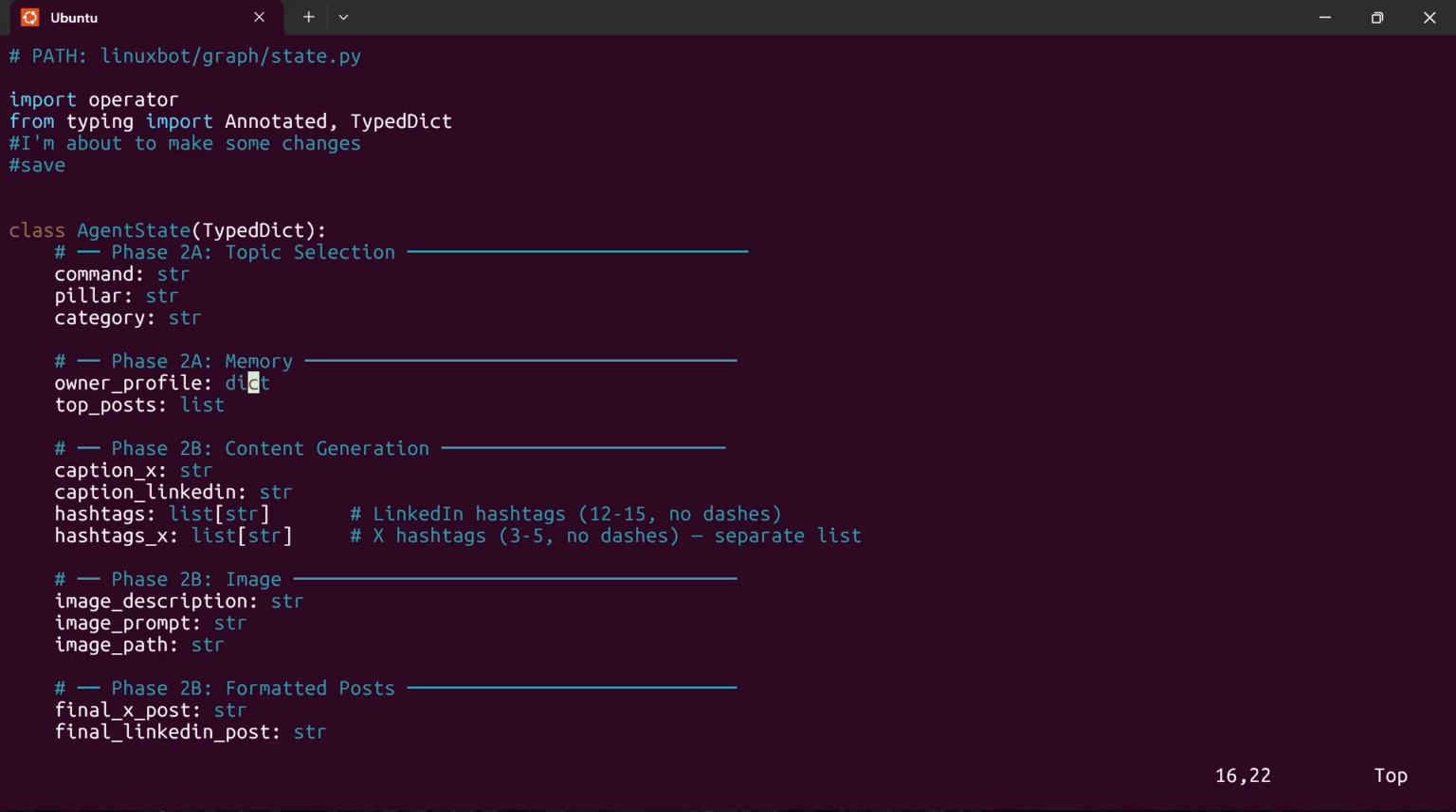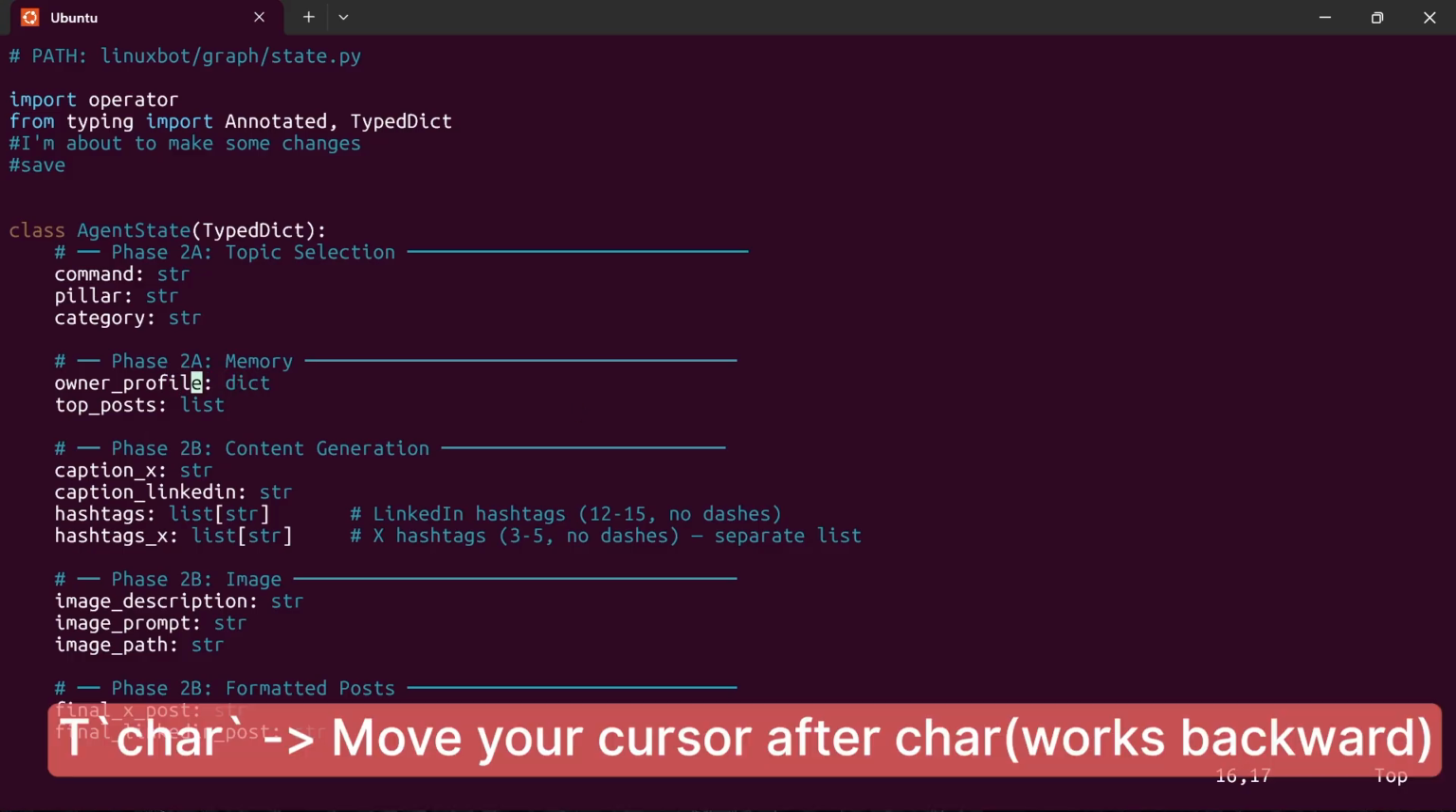So if I want to move my cursor backward, after this L, then this cursor must be in the forward position, based on the character that I'm targeting. So if I'm targeting character L and I want my cursor just after L, then I have to be in such a position, and then I have to press uppercase T and then L, and there I go to my character.